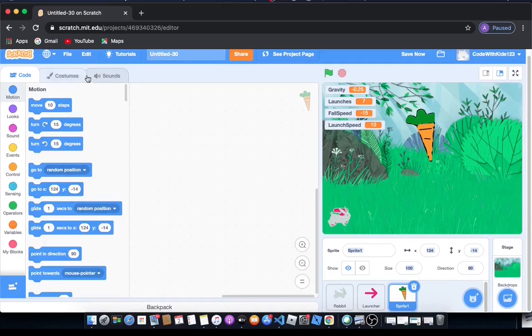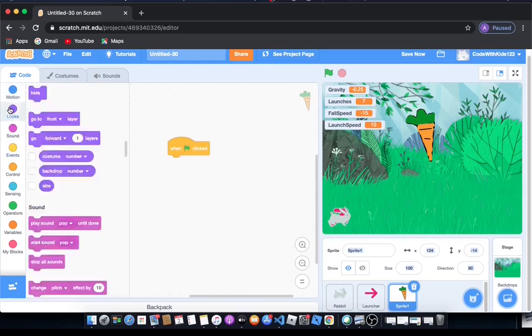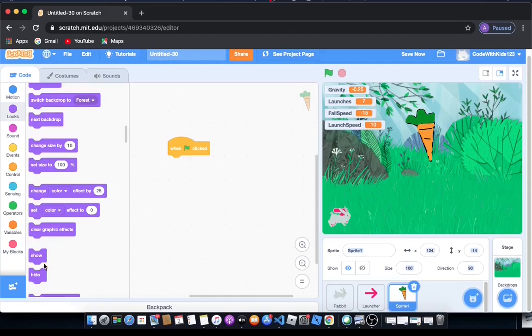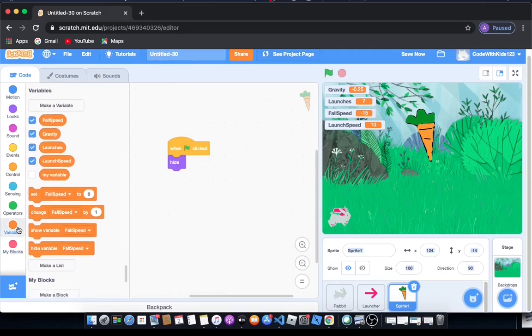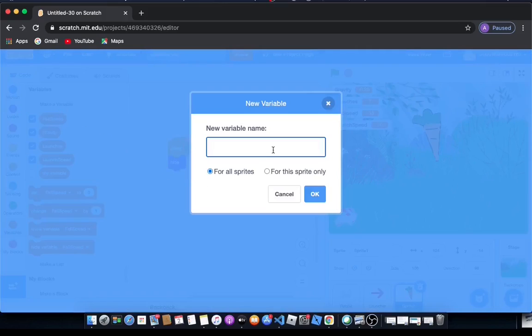So we're going to drag out "when green flag clicked" as usual, and go to looks and drag out hide. What this will do is basically hide the character. Then we're going to go to variables and make a new variable, and we're going to call it number of carrots. So this will keep track of how many carrots there are, and later be displayed.